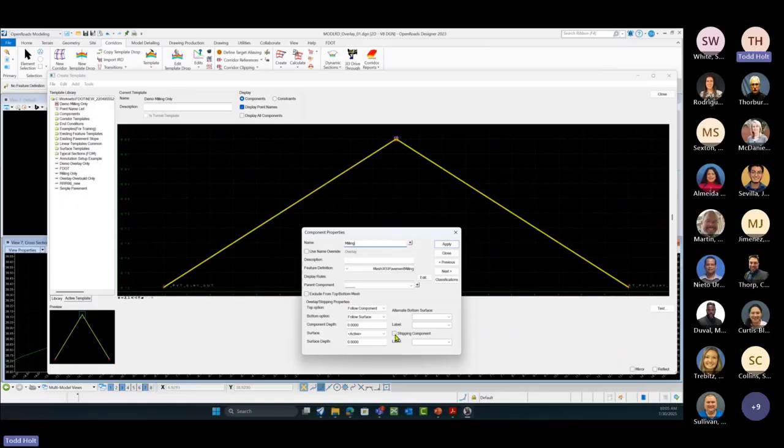So this is a milling or a stripping component. So we're going to toggle this on. That's really the difference, and then how we want to control that. All right, so from our milling surface, we want that to follow the surface, but the bottom option, we're going to follow our component. I've got a 50-50 chance that I'm setting this up correctly this way.